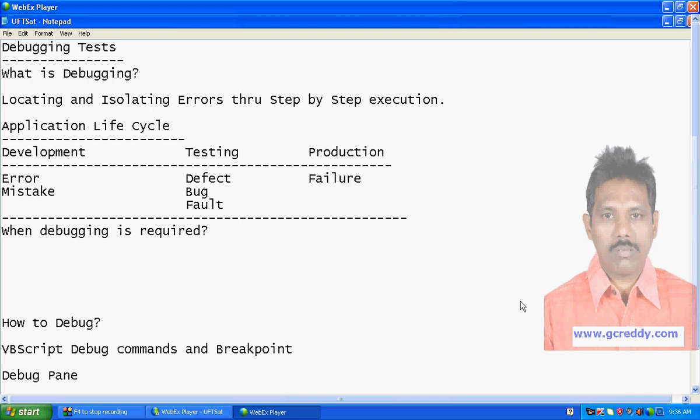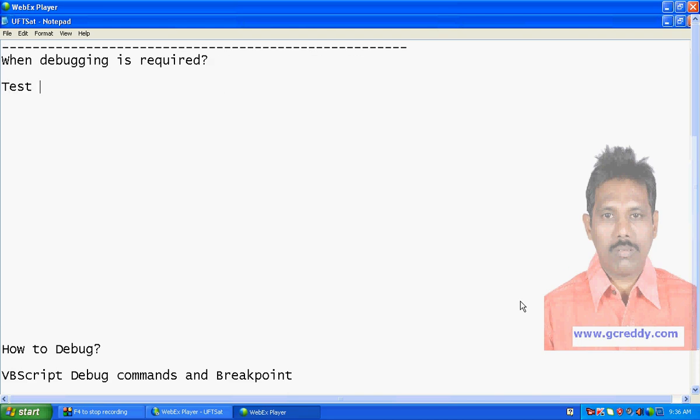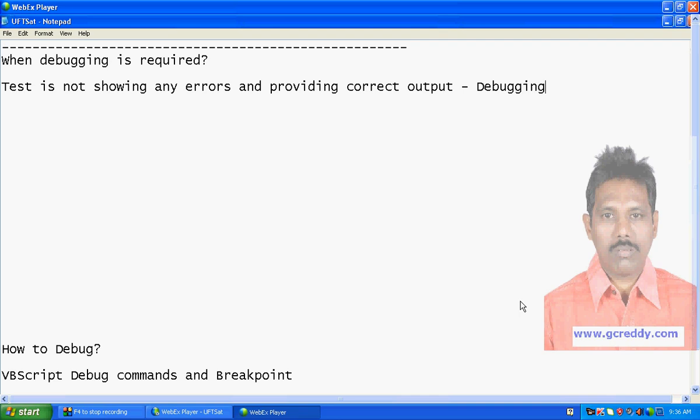First scenario, the test is not showing any errors and is providing correct output, meaning the desired output. No debugging required. Why? The test is not showing any errors and is providing correct output. No need to debug. Debugging is not required.